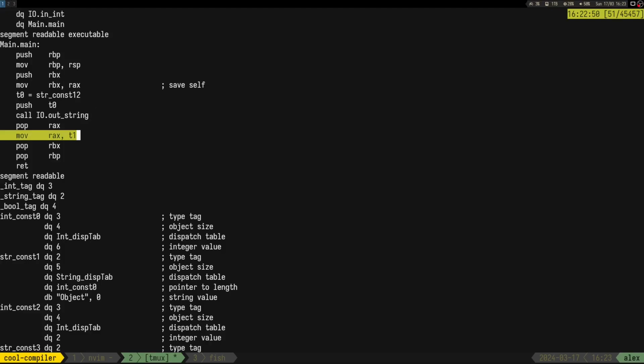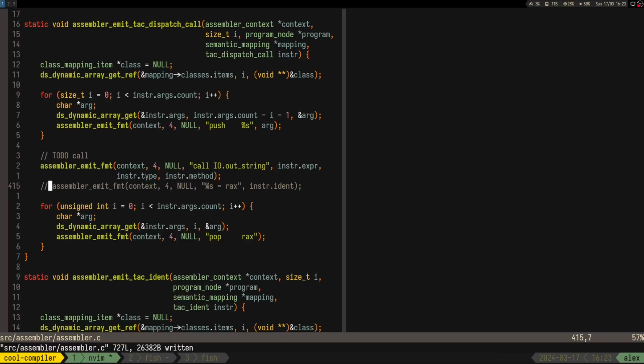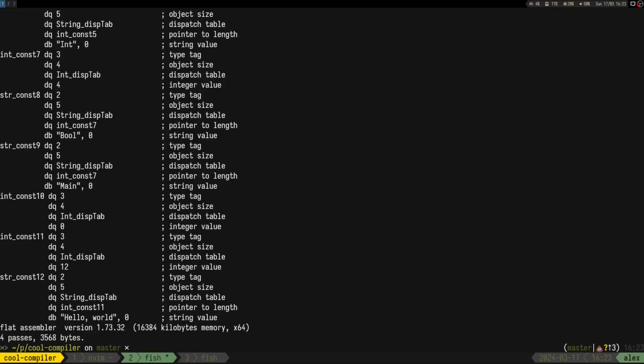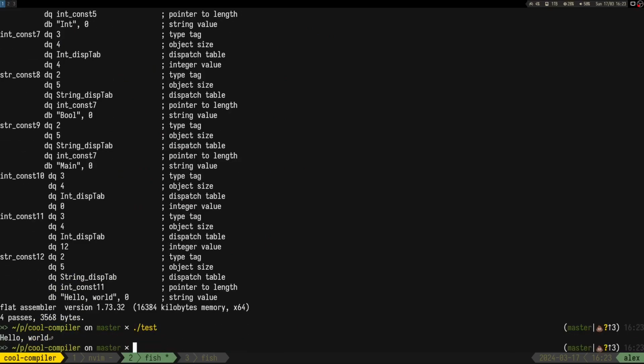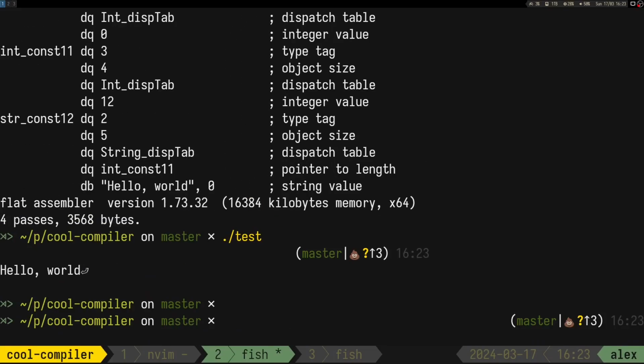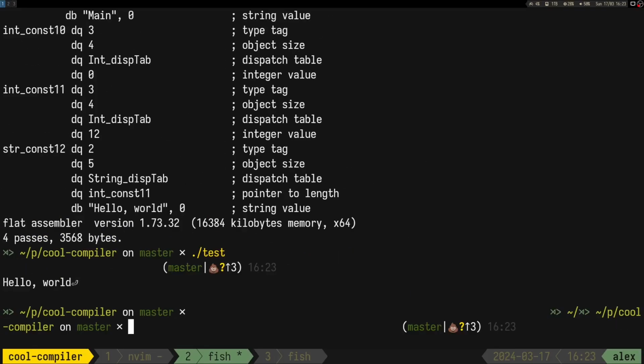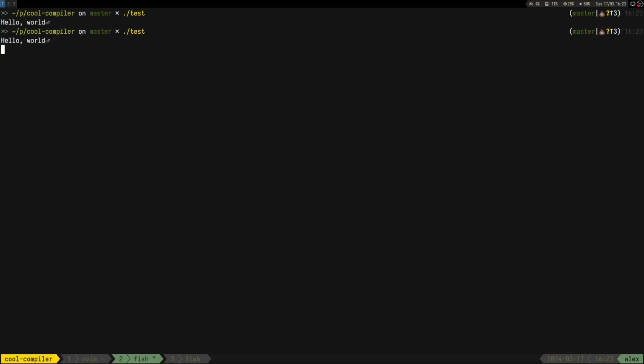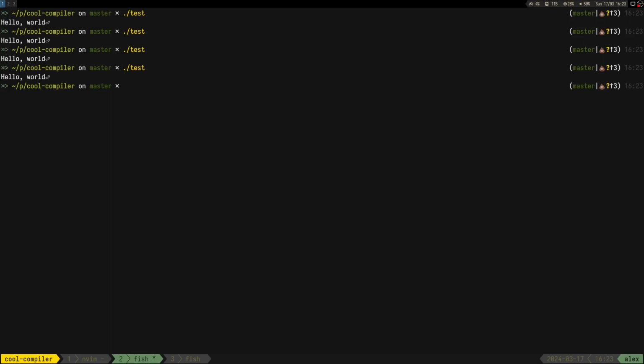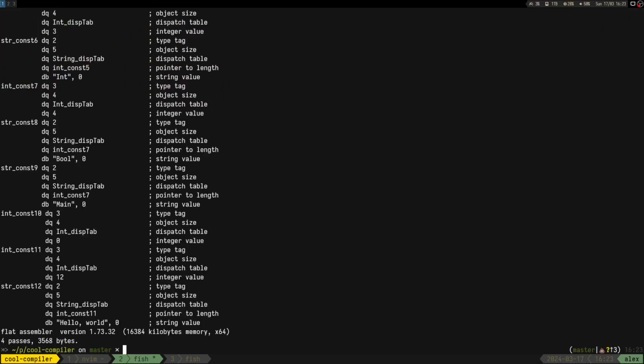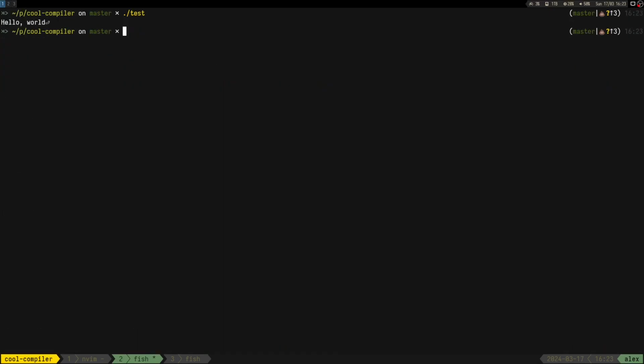And there we do push t0, which is our first argument. It's string constant 12 or whatever. And then we do call to IO outstring. So I just hard coded everything to make it work. And now if we run our code, we actually get a hello world message. So that's pretty nice. We went from hard coding it into assembly to actually making it work from the C code, and I guess that's a pretty good result for today. So for the third part, pretty good result.